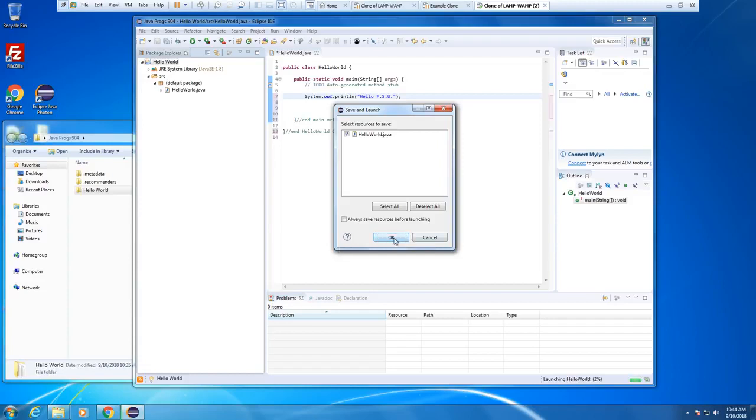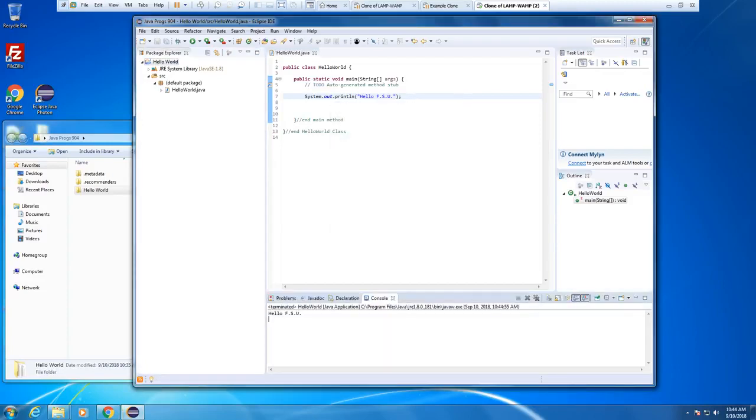So when I click on OK, it's going to run. Down here in the bottom is where the output happens. That's where all my interaction happens, down here in my console. There it is. Hello world. You're now one step closer to taking over the world.